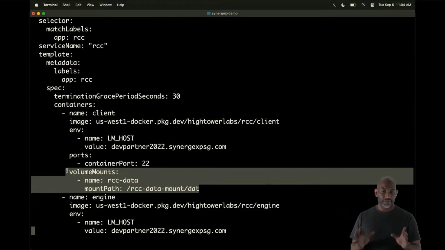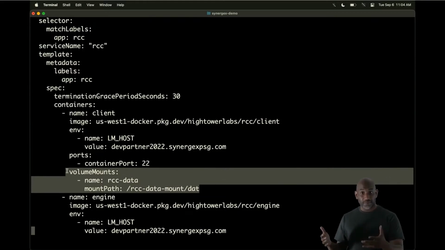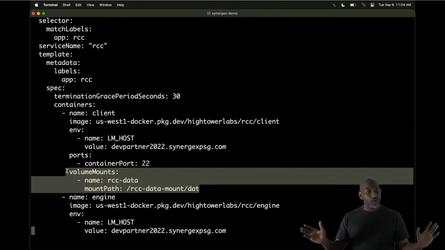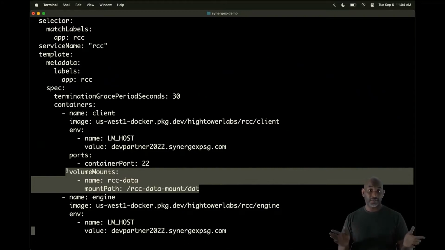Now, if this sounds a little confusing, think about spinning up a VM, attaching a disk to it, and then running these same applications on the VM. You still have to mount that disk to some data path. That's all I'm doing here. I'm just being declarative about it, so that Kubernetes can take the best steps necessary to make it happen.